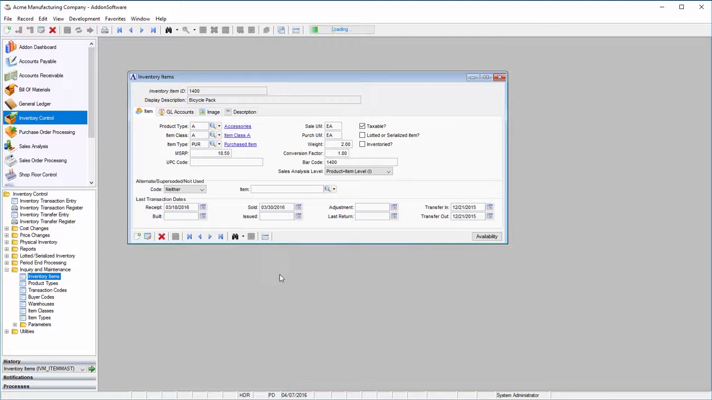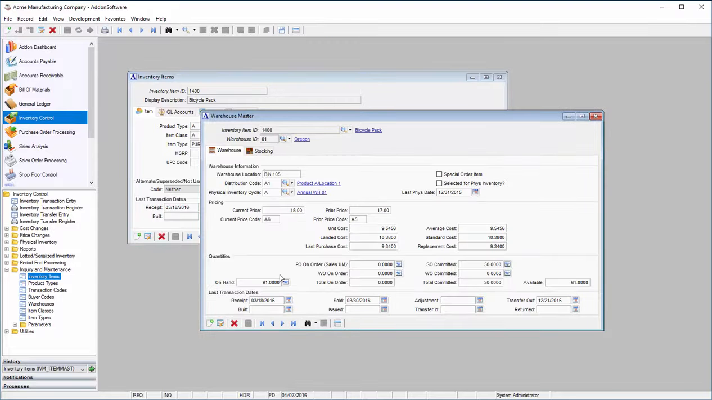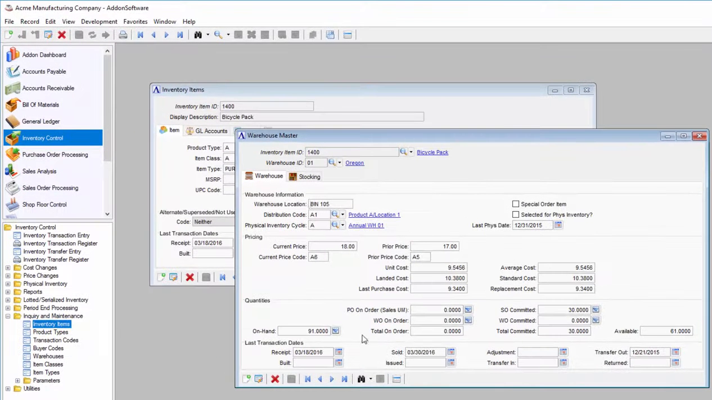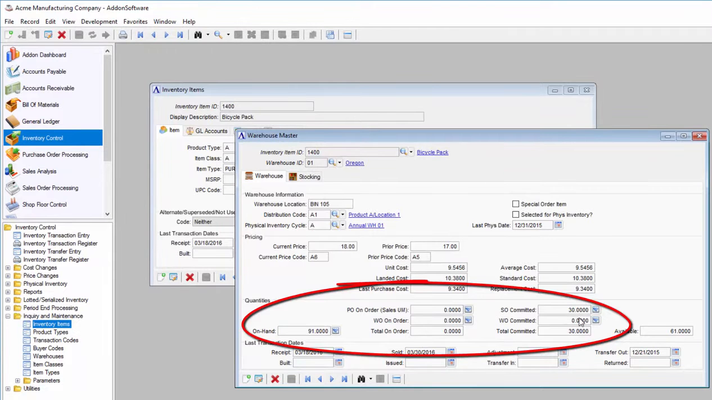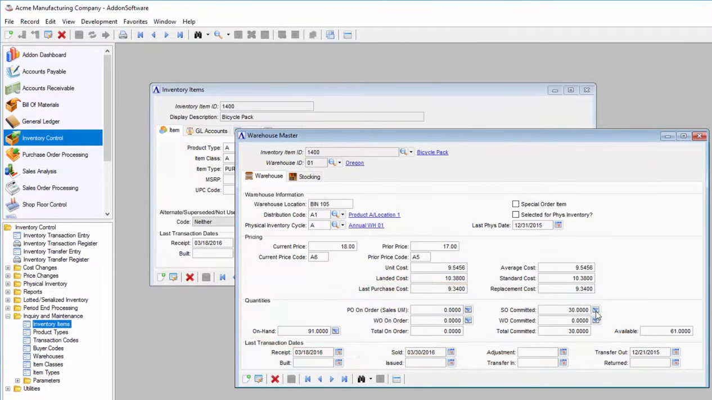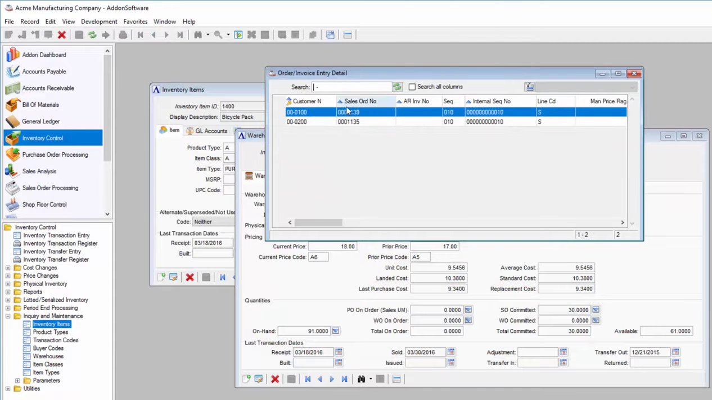You can go to the warehouse master, and on a warehouse by warehouse basis, you can take a look at the quantities on hand, on order, committed. There are some nice drill downs here that let me see, for example, the orders that comprise the 30 units that we have committed here.